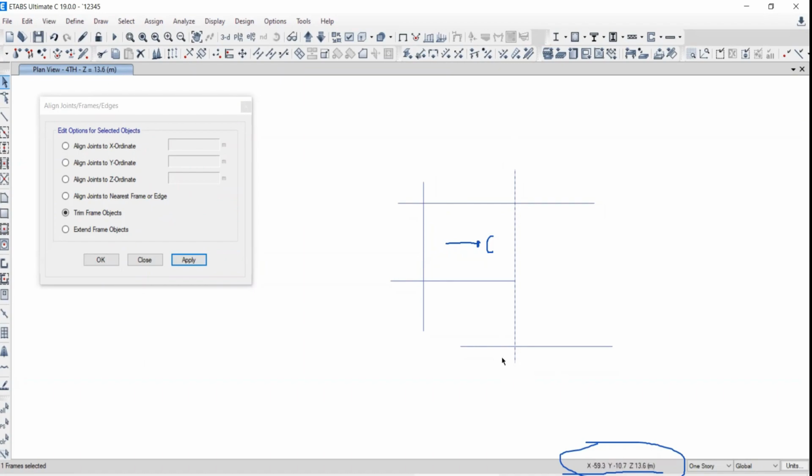About which end you want to trim it, up to what frame level you want to trim it, the software is not knowing. So after only making a selection of frame, if I am trying to trim, let's just simply apply. So what are we getting? No object were found to align. That is wrong.